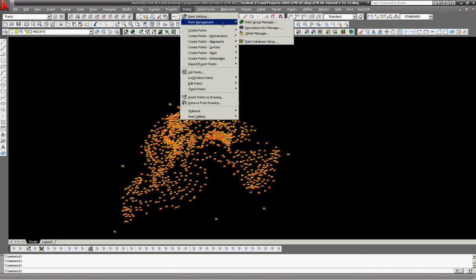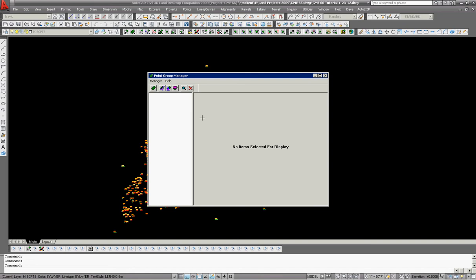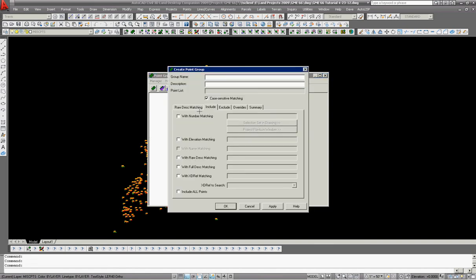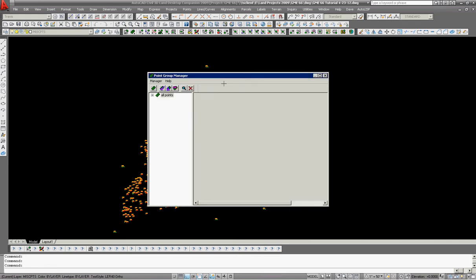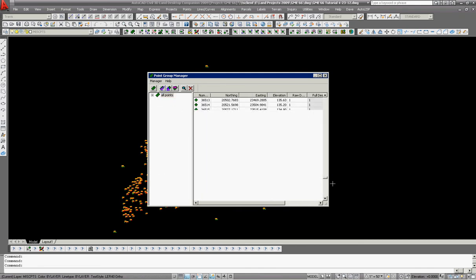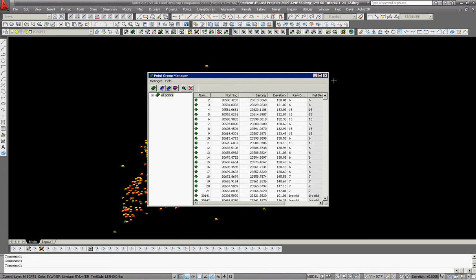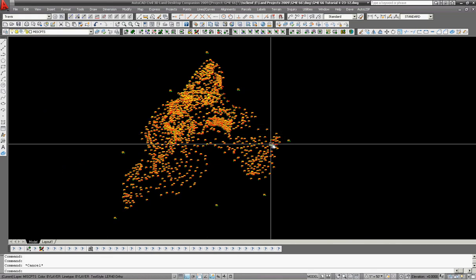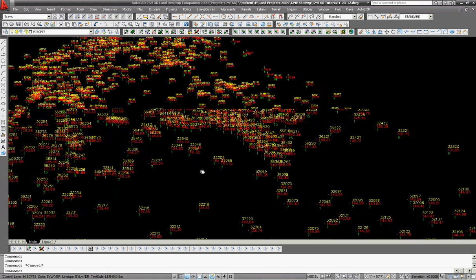And then point management up here, point group manager allows you to look at the different groups that you've created. So I'm going to create a group right now with all points. I'm going to apply it. I'm going to call it all points. And so this is a group that I can include all my points with. It shows me the point numbers over there, and then it also shows me the individual point numbers and their coordinates over here. So for right now, that's pretty much what we need to do.